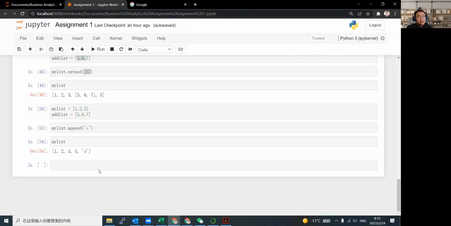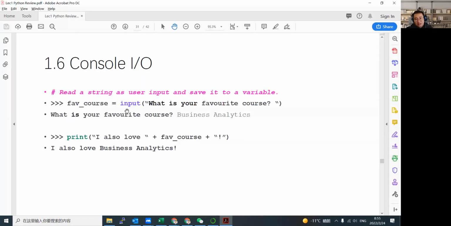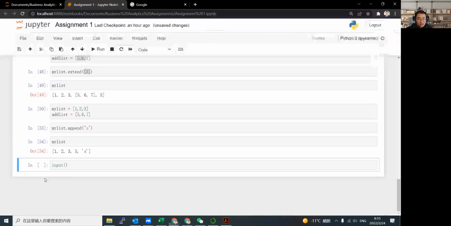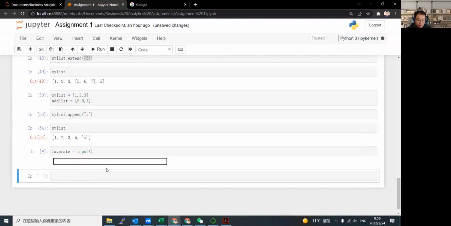You simply know, okay, we need some kind of function to take the input from the user. So what we do is we use the input function, and then we assign the input function to a variable. So what does that mean? I define a variable favorites, and then I take an input. Now let me run this program.